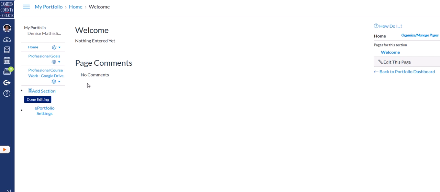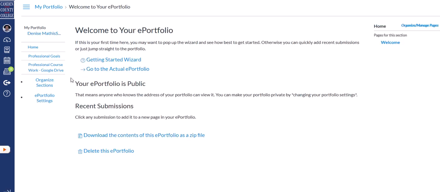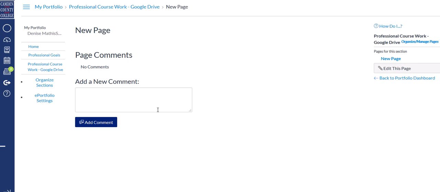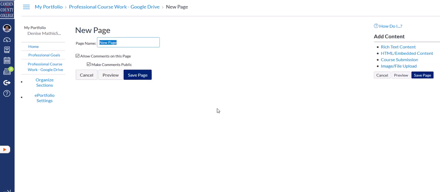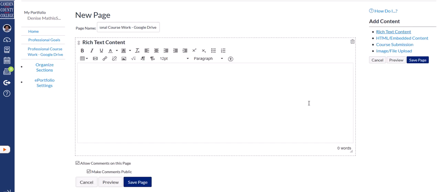So if I want to go back to my ePortfolio, and then I want to go to Google Drive, and I want to edit this page because I want to put in my information, I want to make sure that I say page name is professional coursework. And this is going to be Google Drive. And then from there, I'm going to say rich text editor. I'm going to put in whatever I want to say. I want to also show off my work. So I'm going to add an image.